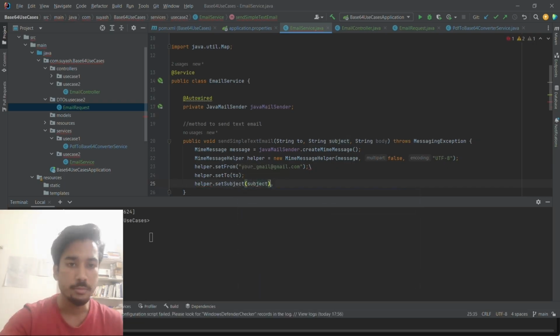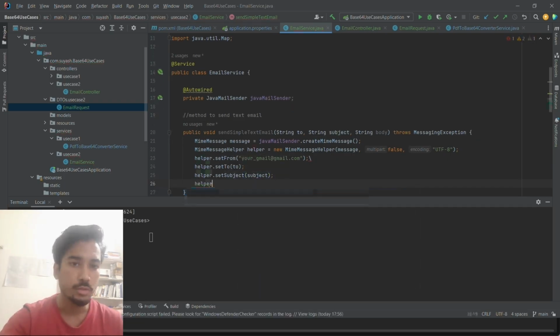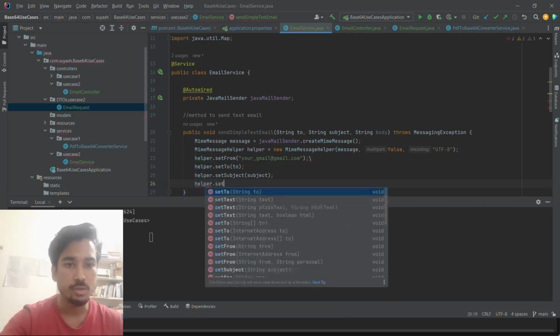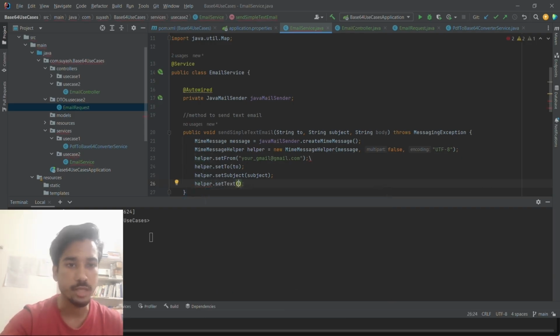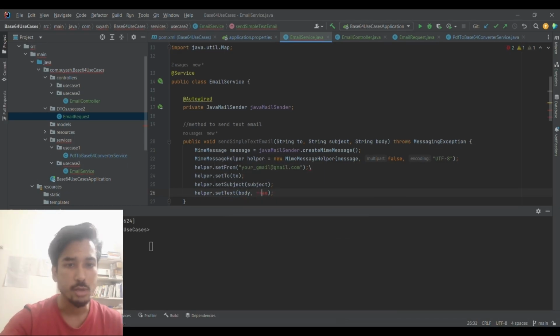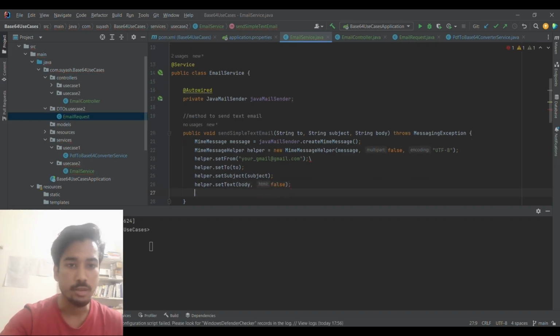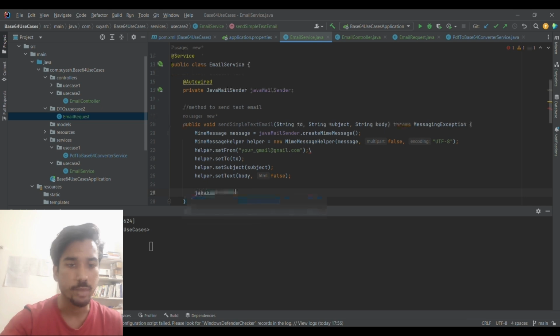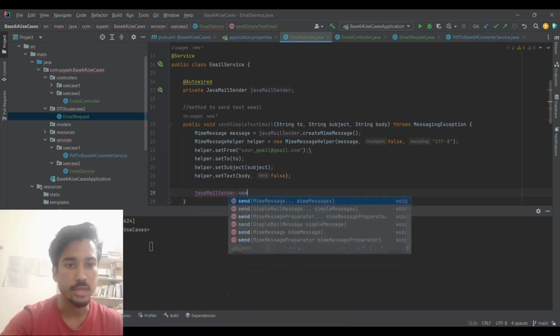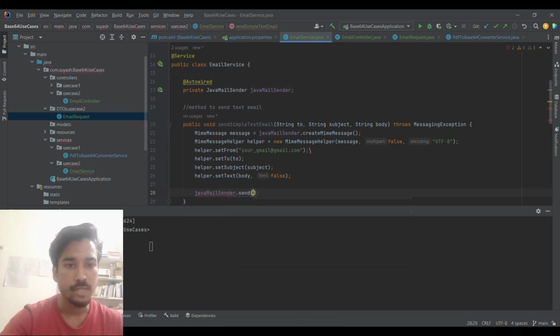And then I'll be going to use set text. So set text, we will be passing in the body and false, since this is not HTML. And after this, the only thing left is to send the email. So JavaMailSender dot send, and I'm going to pass in the message inside this send method. So this is pretty much it.